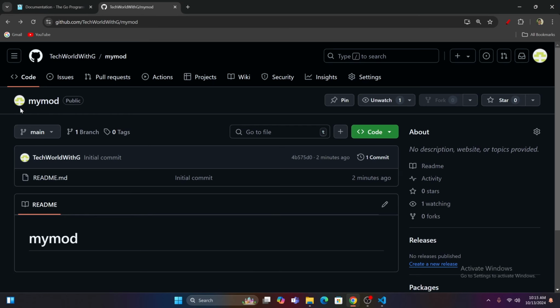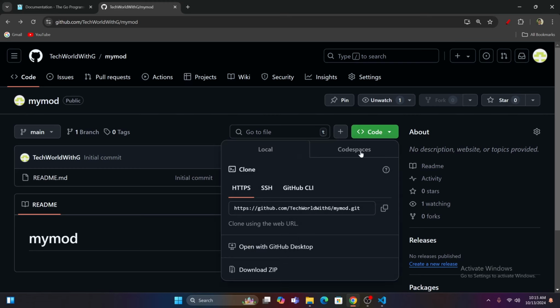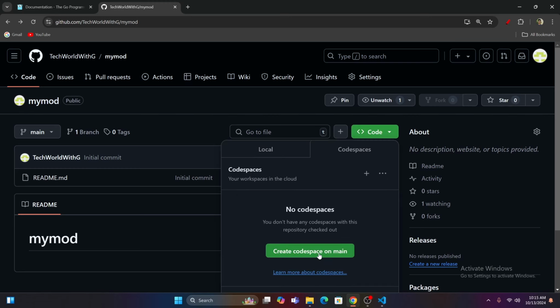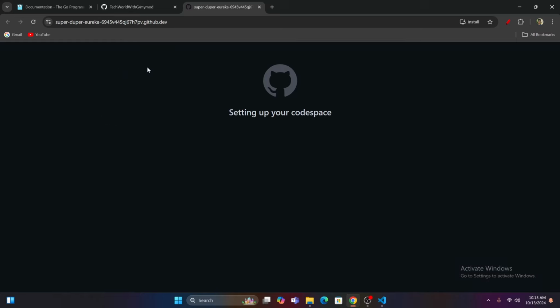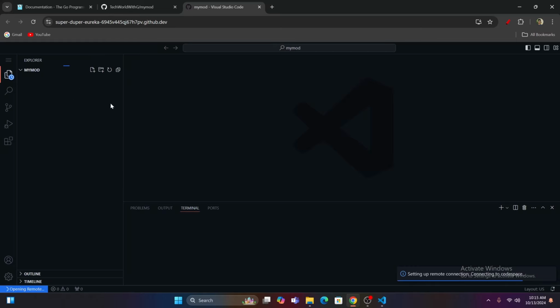Since my repository, my mod, is created, now I would like to edit it. Click on Code. There is a Local section and Codespaces. I will create a codespace. So this will give me an IDE. I can edit my code in the web itself. It is setting up my remote connection.